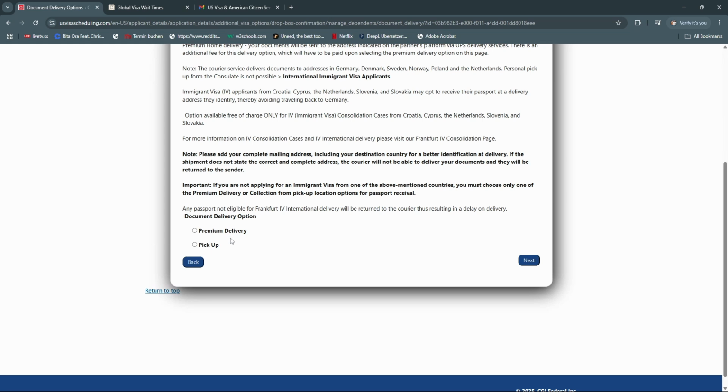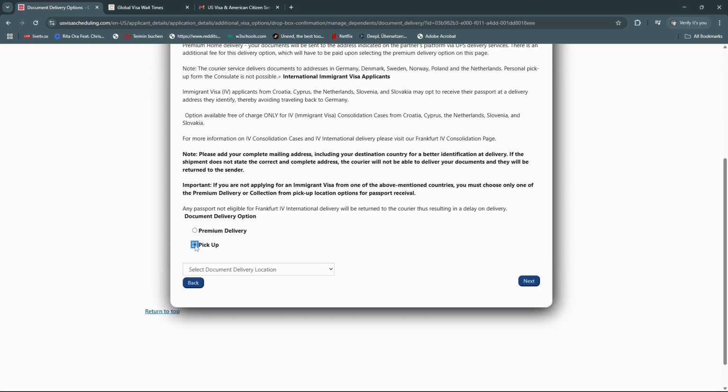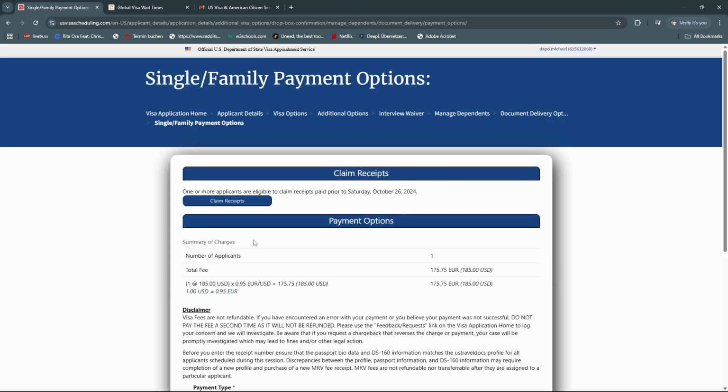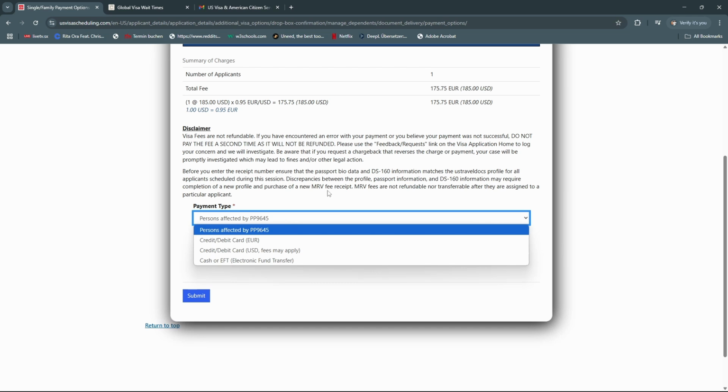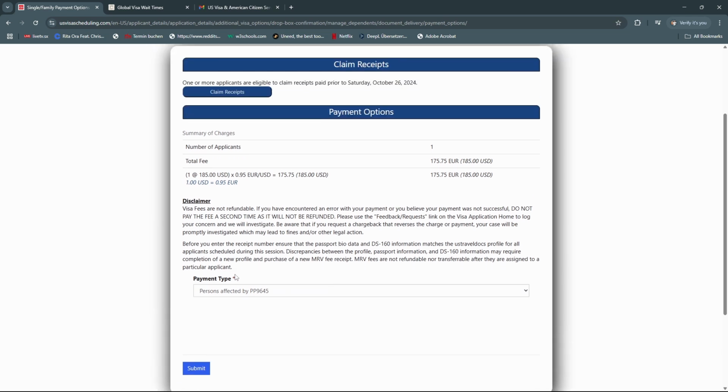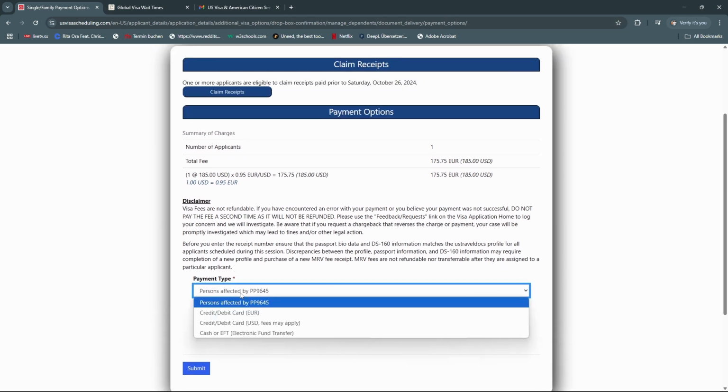Then you want to choose premium pickup, or you pick up by yourself. Let's say I'm doing a pickup. My location will be blah blah blah. Let's say I'm picking up from here. Then you go next. You have to choose the pickup place you want, and if you want premium delivery, you can always apply for premium delivery. So here we are. Then you want to choose what you want to pay with, like if you want to pay with credit card or whatsoever.